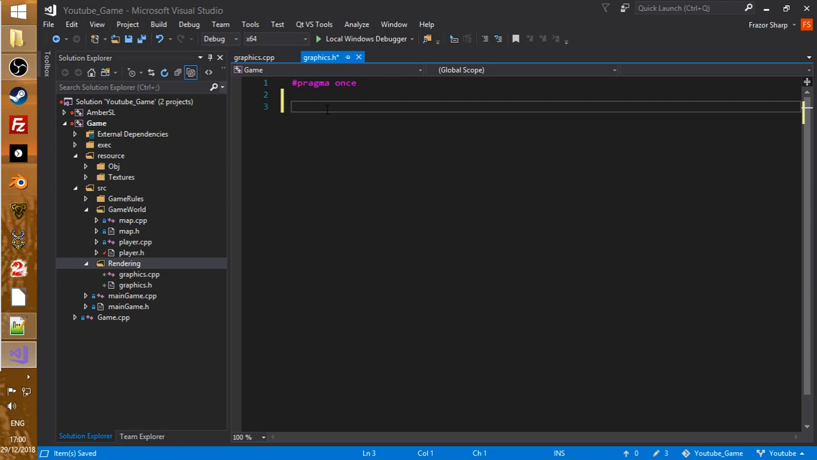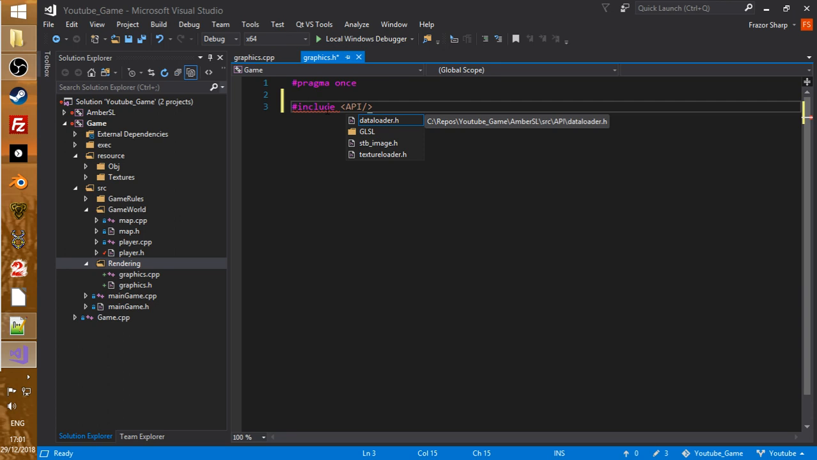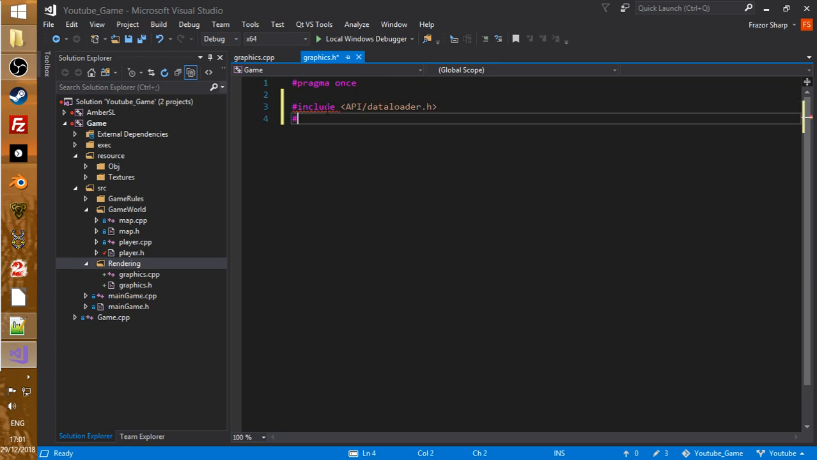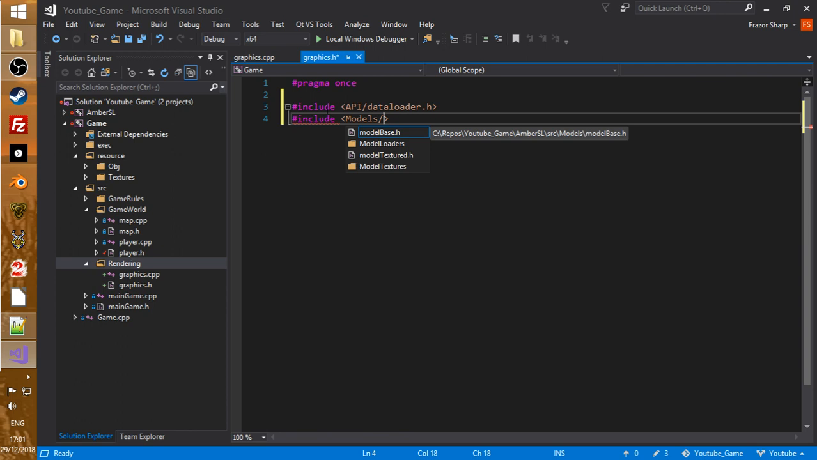We are going to need, now I did say we're going to need the loader and the data loader, didn't I? So let's put those in. Hash include, for especially the player, API, and I want the data loader, please. Hash include from models. I would like the model loaders and a load OBJ loader. There we go.